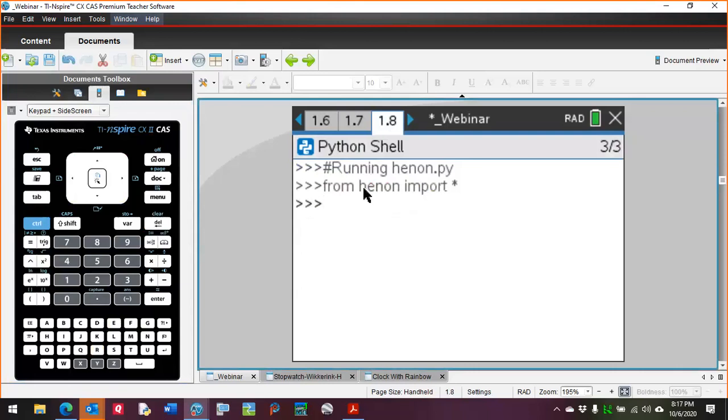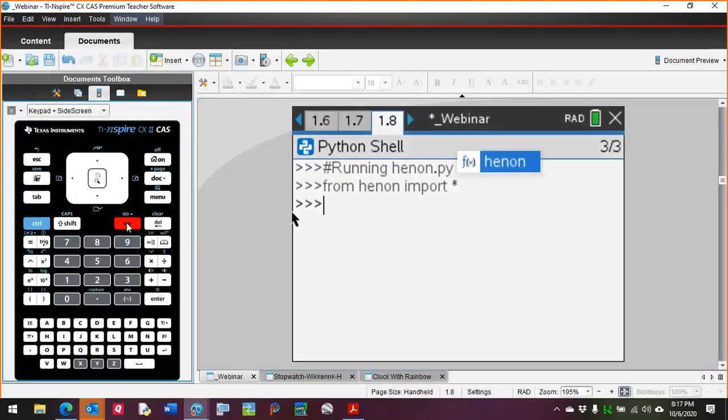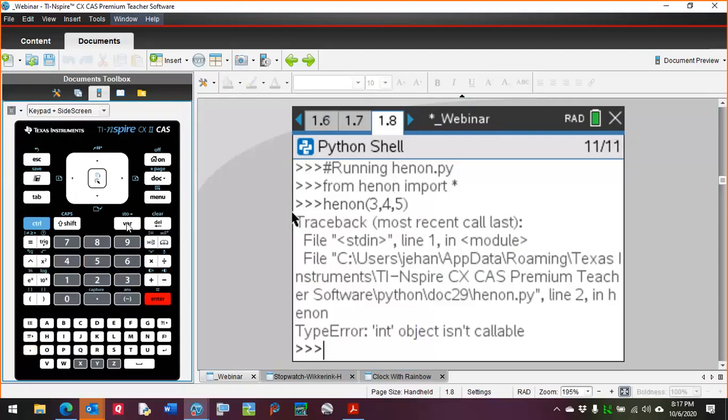And in this shell, I can press the var key on my handheld, find the function henon, and give it some values. So I'm putting in A is 3, B is 4, and C is 5. Press the enter key. Whoops, I got a mistake. What's going on here? Int object isn't callable.